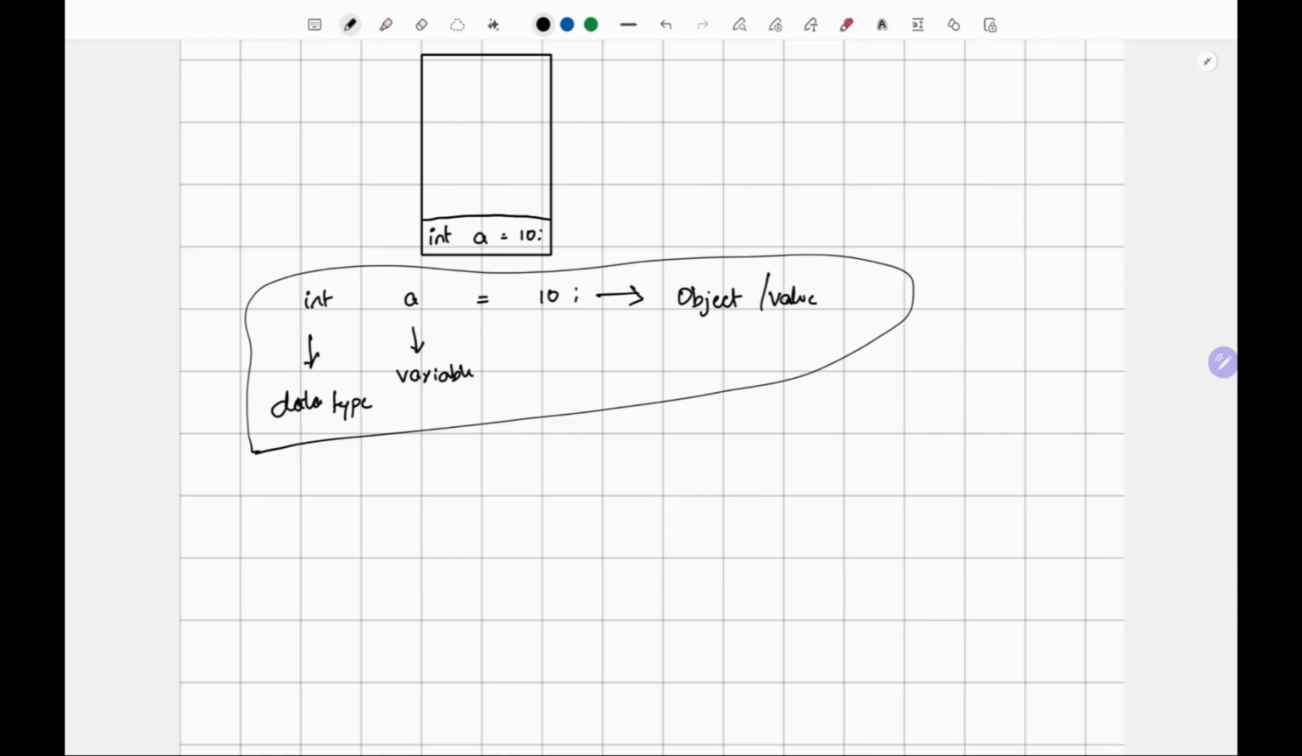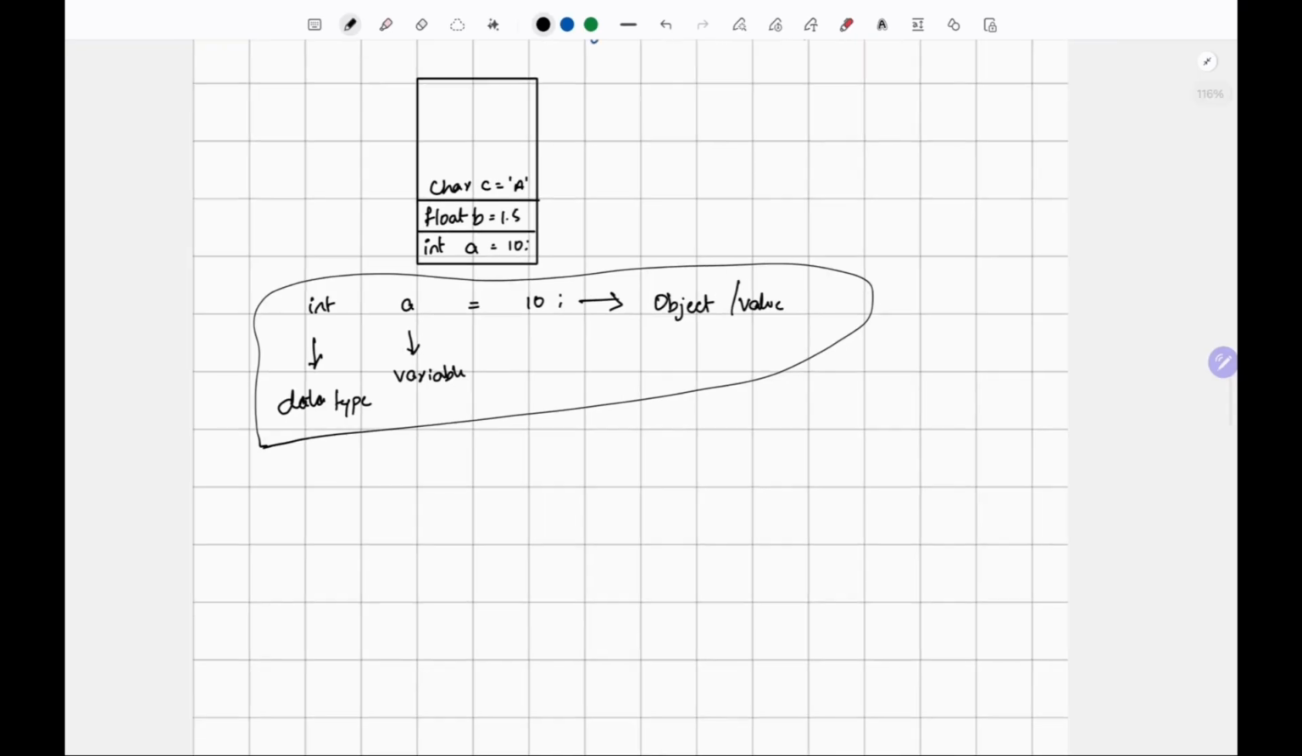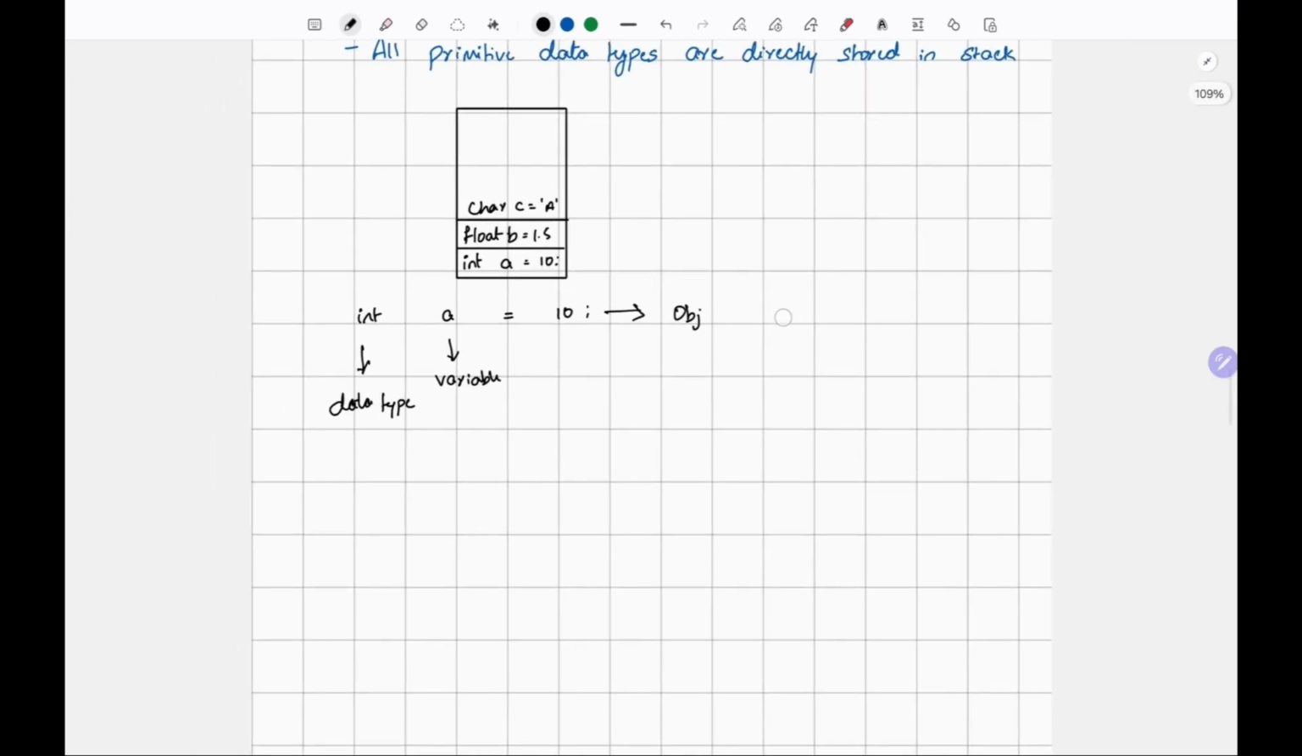Cool. Float is another primitive data type. Character is another primitive data type. The data type, variable and its value, all of these three things are directly being stored in the stack. This is what I meant by all primitive data types are directly stored in stack.